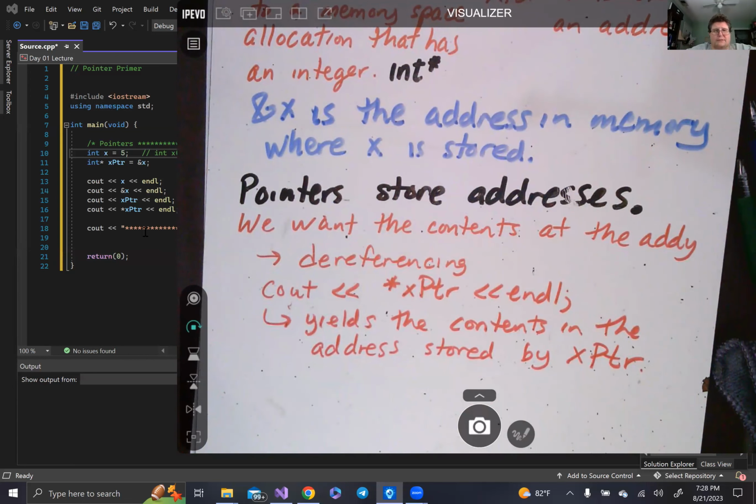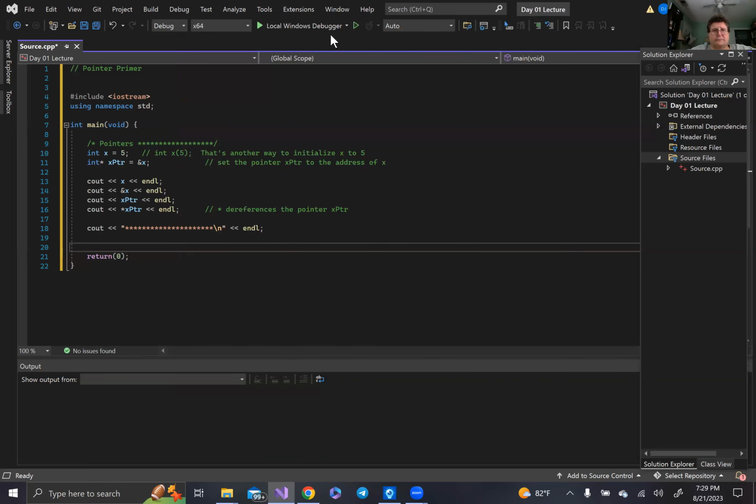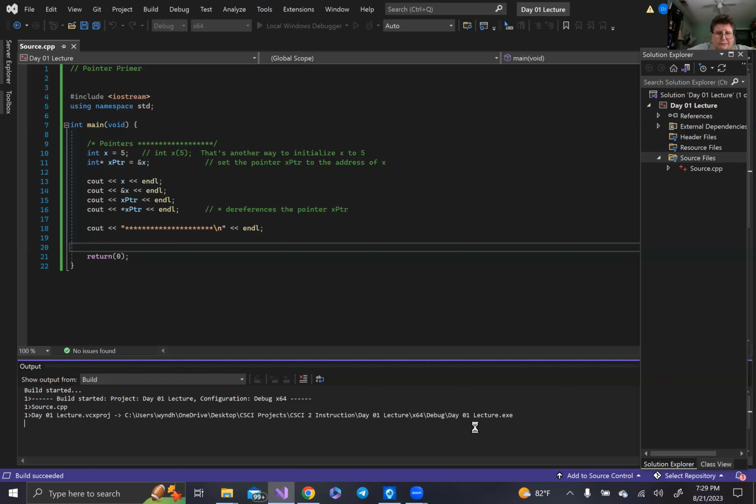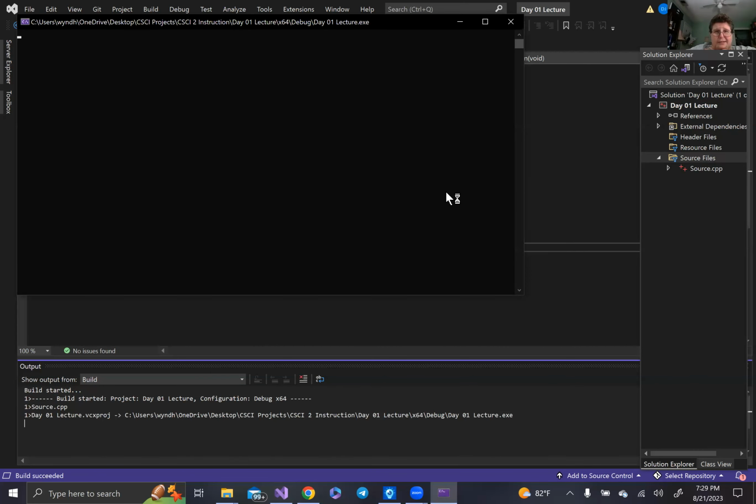So let's take a look at it. We'll run it, take a look at it, and look at each line of code or what the output is line by line. Maybe I need to defrag my Surface Pro or something. This is ridiculously slow.